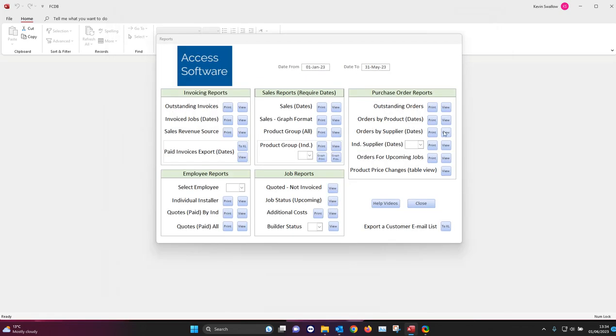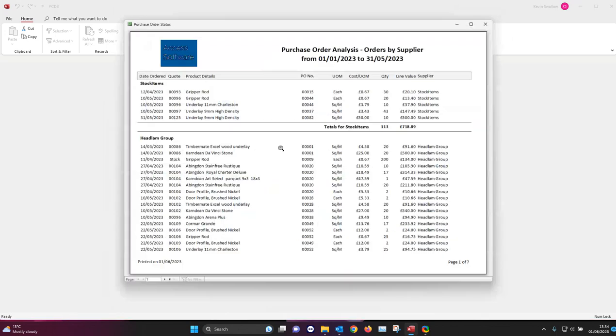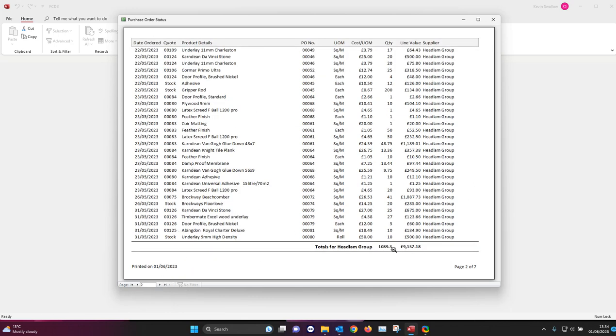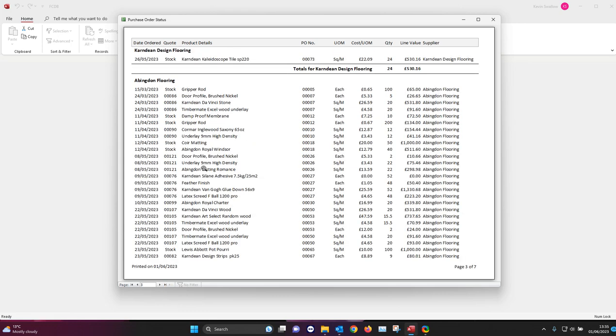Again, if you wanted to do it by supplier, it's the same report, but this time it would be what you've spent on stock items, what you've bought from Headlam. So if you look at Headlam, for instance, you've spent that much money, you might want to speak to them and say, look, I'm spending a lot of money with you guys, I want better rates, please. Or not. But yeah, as I say, Abingdon Flooring the same. So whichever, it's the same report.